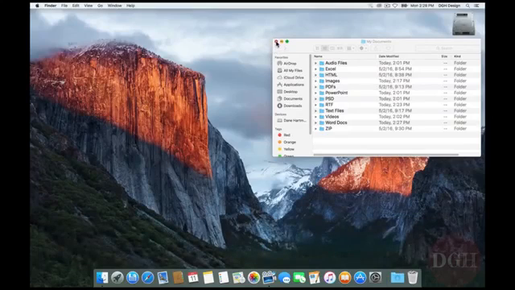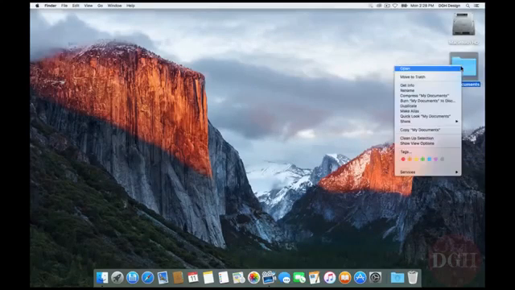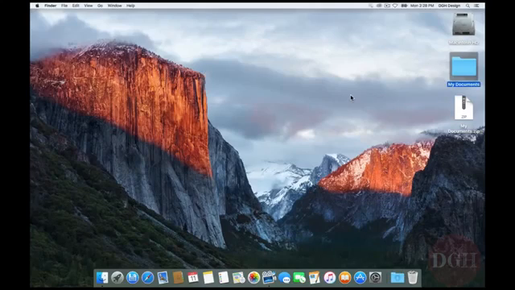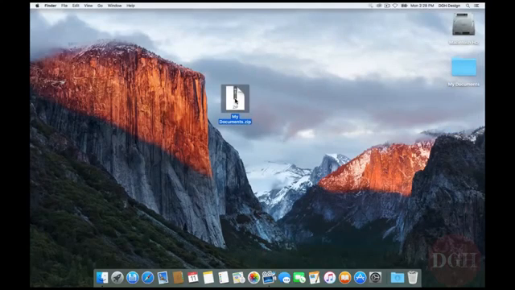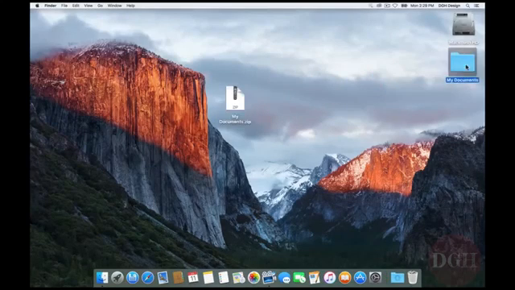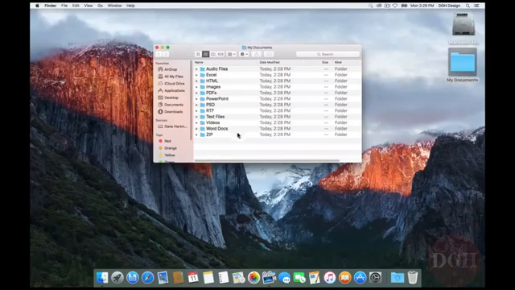If I wanted to share all of these documents with someone, I could just right-click on the main folder, choose Compress My Documents, and now I've got a zip file called My Documents that someone could open and get the entire folder structure saved. For example, I could delete this one to get it out of the way. Double-click this. It's extracting. And now I've got this My Documents folder back, including all of the subfolders. So this is a really good way to send people files in a folder structure that is already organized.